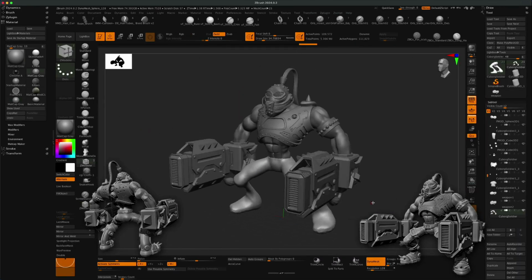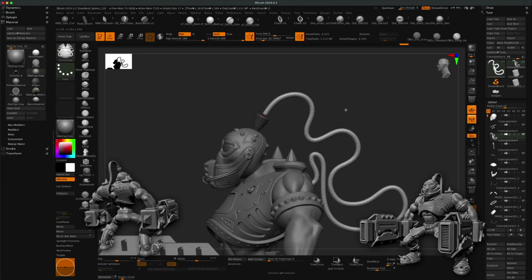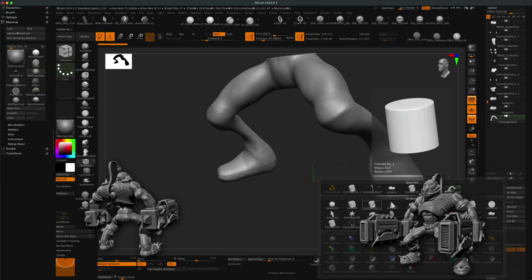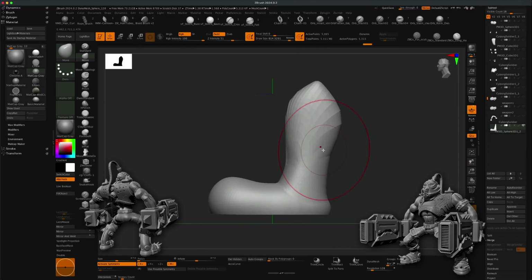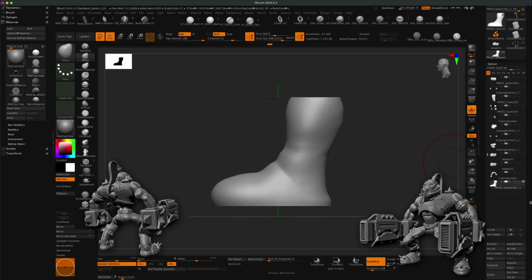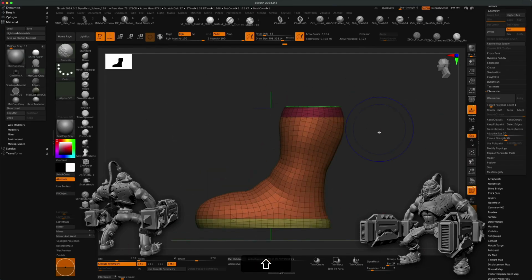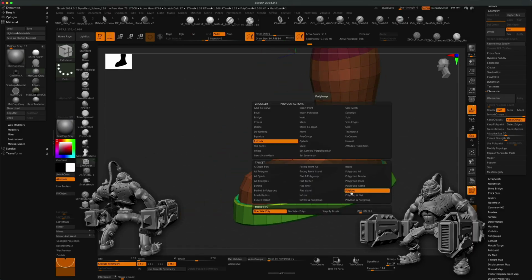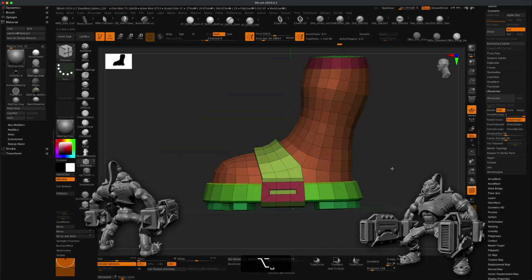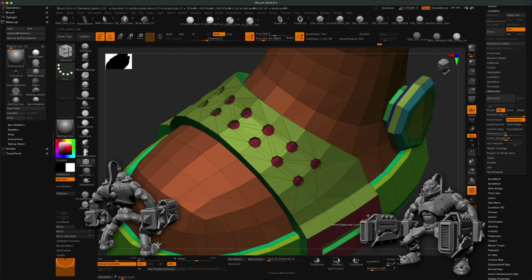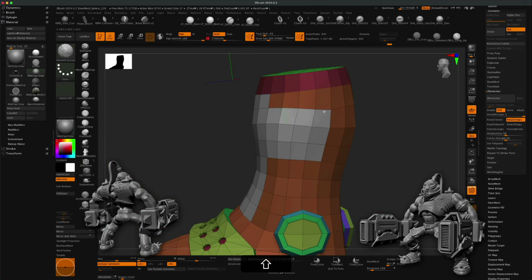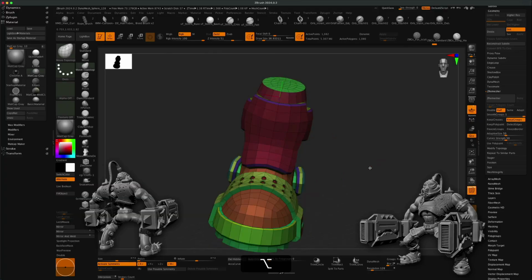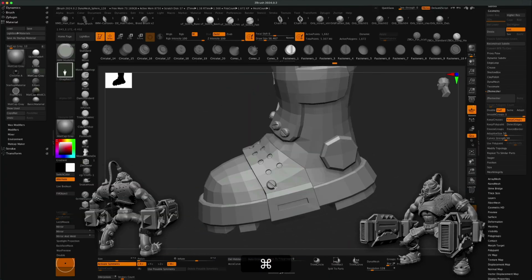Next, I moved to the feet, and then once again, I went into the high poly Dynamesh mode for sculpting. Once I got the shape that I liked, I went into ZModeler mode, turned it into low poly, and then once again went more into box modeling, ZModeler techniques to create all these cool little details on the boots, sci-fi boots, right?